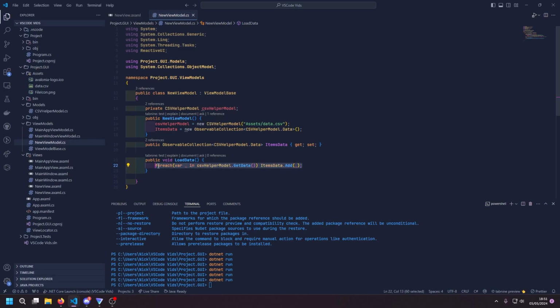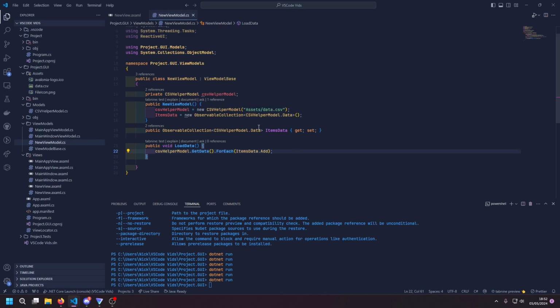A more compact way would be to write CSV helper model.getData, and I had an autocomplete here, but there you go. Just remove the unnecessary lambda expression, and it's just for each items data.add. That is also a simple way, a bit shorter, a bit more compact, how you can load your data. And I believe that is actually it.